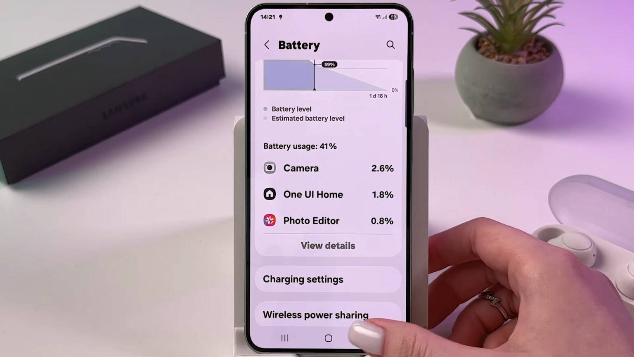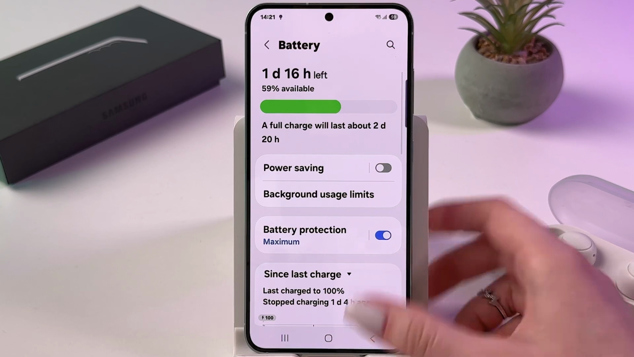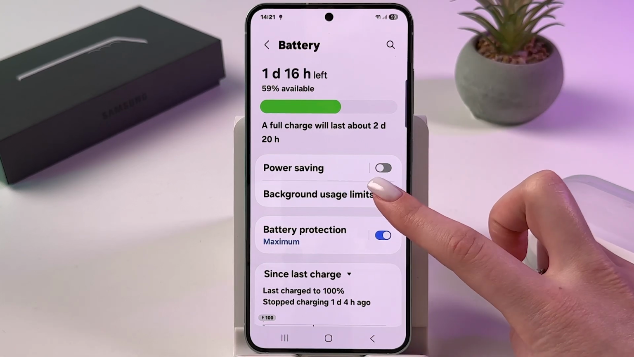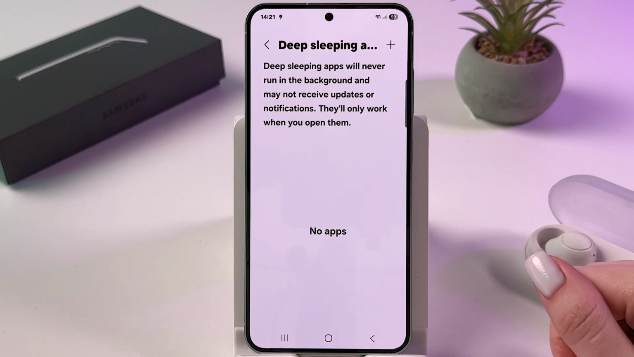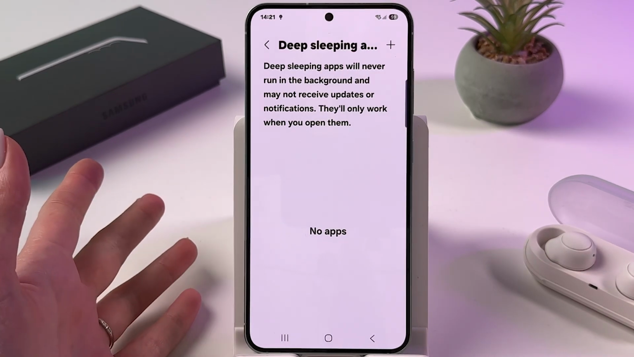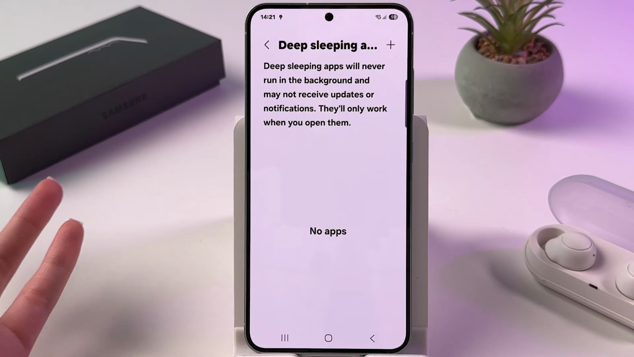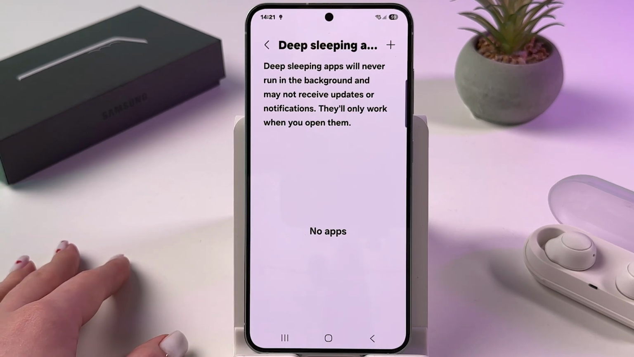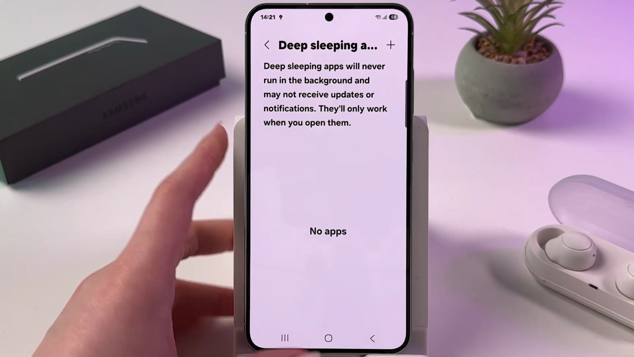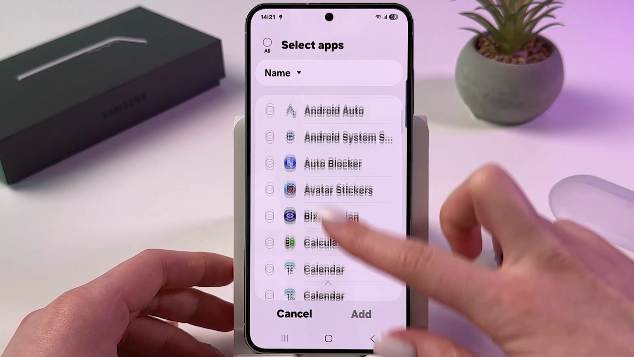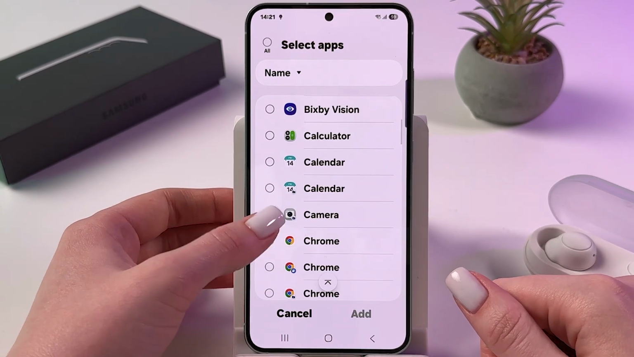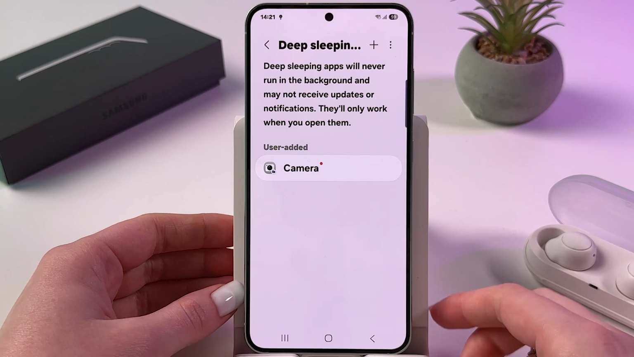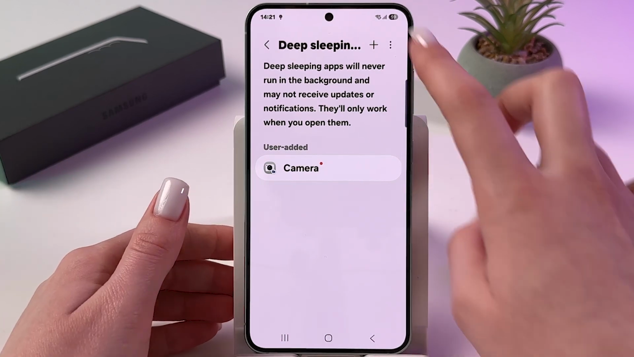So to find this feature, we can also go back in the Battery tab, choose Background Usage Limits, then Deep Sleeping Apps. And as you can see, deep sleeping apps will never run in the background and may not receive updates or notifications. So tap on plus and choose the apps you want to add. And from here, I can actually add the camera just like that.